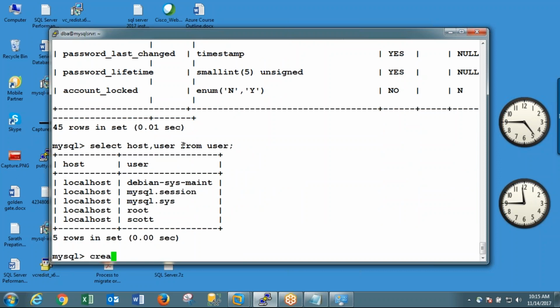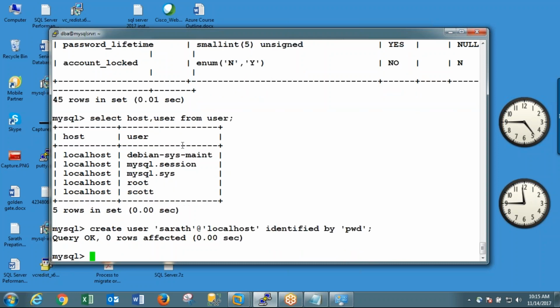I am creating a user. Create user. Within quotes we have to give a username. The user is nothing but Sharath at the rate of localhost. And by default it will be identified by your password. This we also have to give in quotes only. PWD, I'm giving a shortcut.